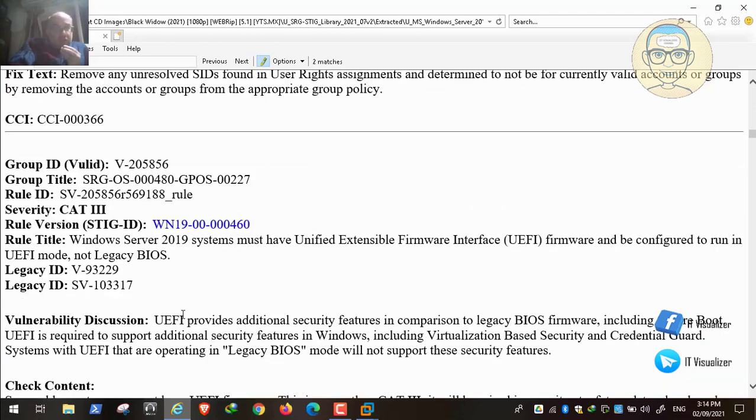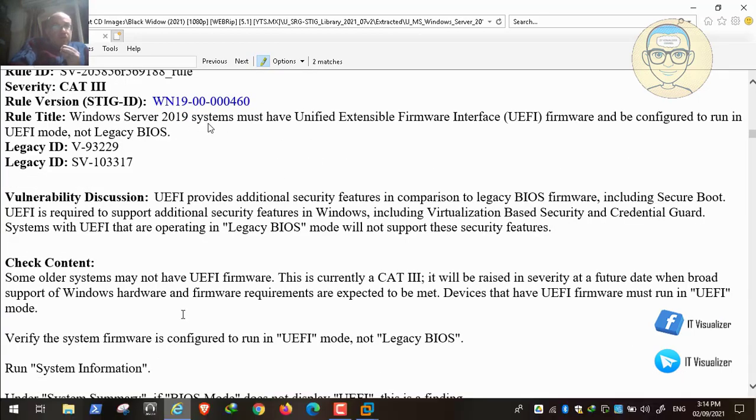Here he's saying that Windows Server 2019 systems must have Unified Extensible Firmware Interface and can be configured to run in UEFI mode, not legacy BIOS. Okay, so what is UEFI and what is legacy BIOS? Before booting to the operating system, if you open your server or your workstation, you will find a black screen and some commands running, and then the booting of Windows is displayed on your screen.